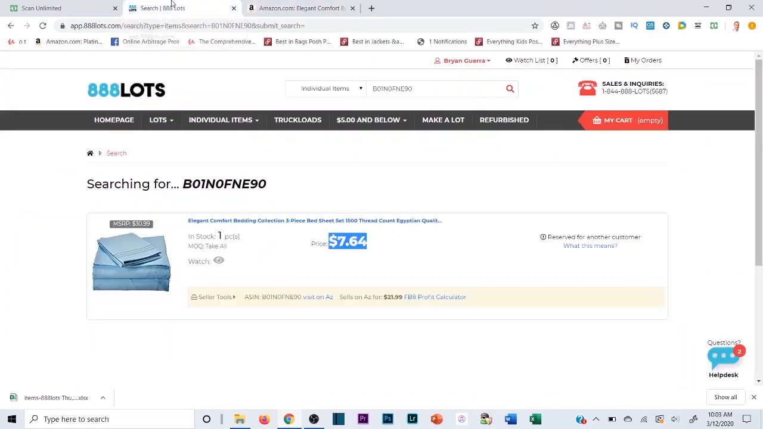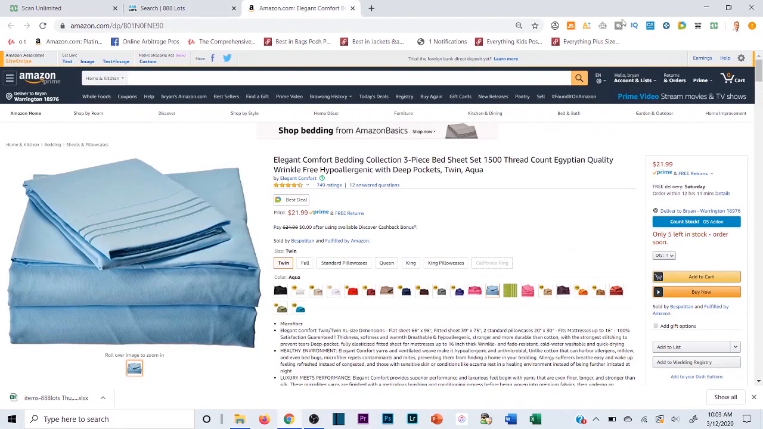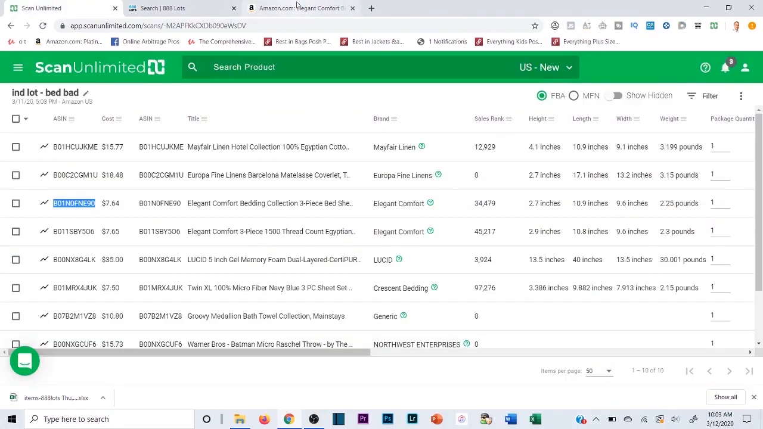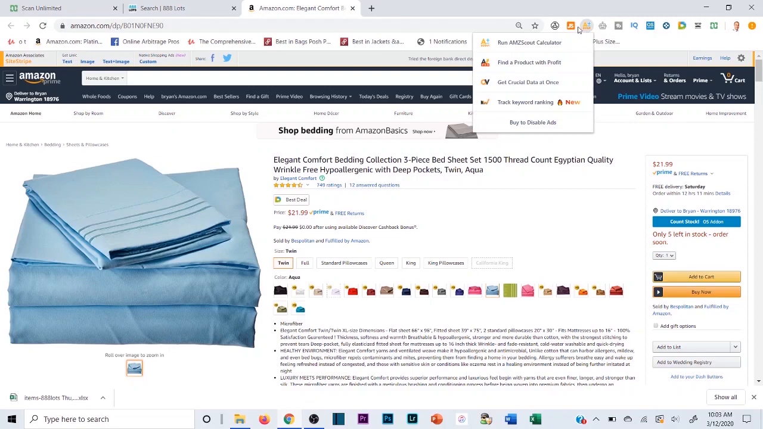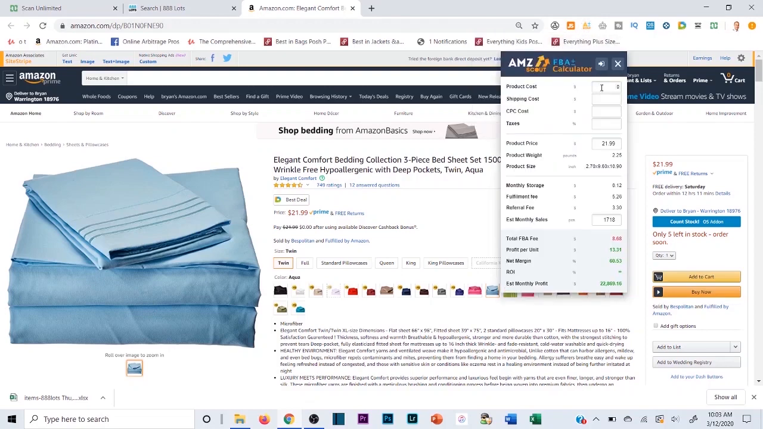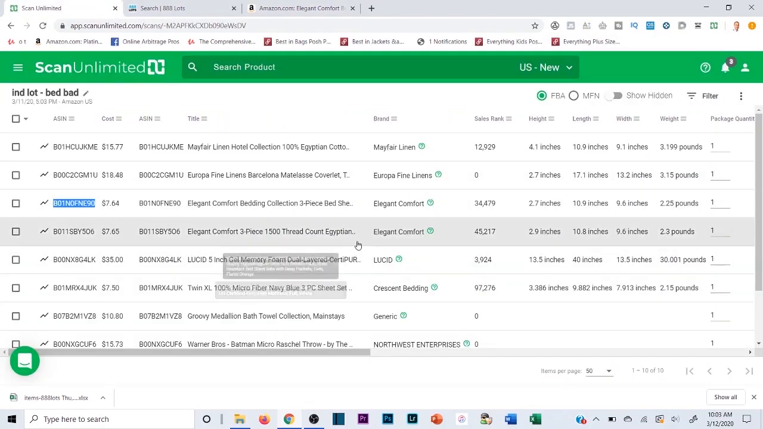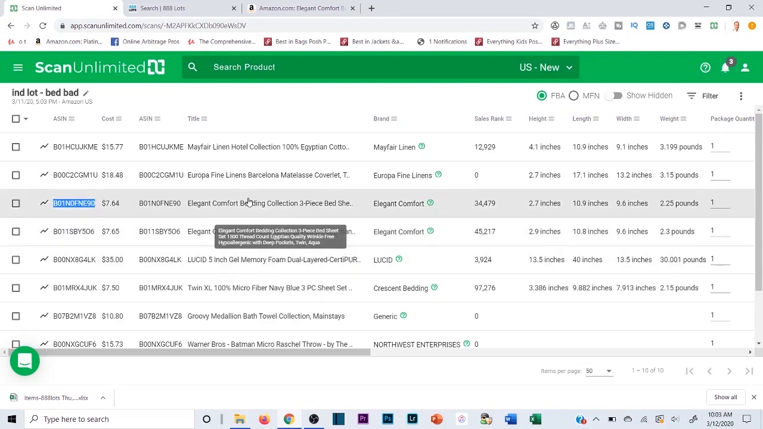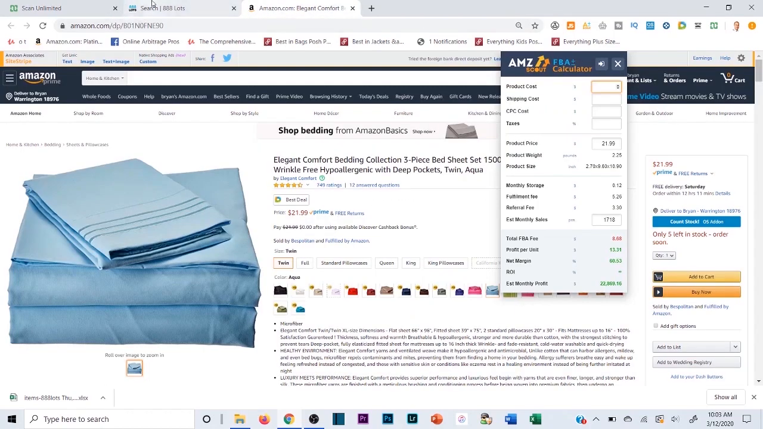Now, is it profitable? Okay, so $7.64, and obviously Scan Unlimited already told us that it's profitable, but always make sure. Always make sure, don't just trust the software. The software, basically, all it's doing is filtering super specific so you can get better leads so you can check them out individually, okay? Think of it that way. Don't trust the software, although 99 times out of 100, if you trust the software, it's going to obviously be good, but always just check. It takes you 2 seconds.